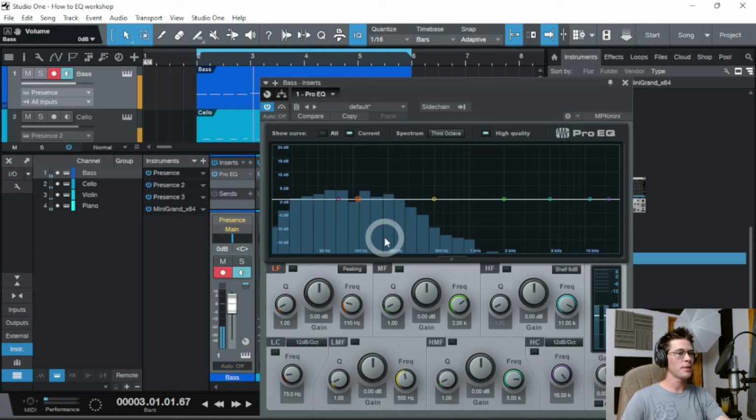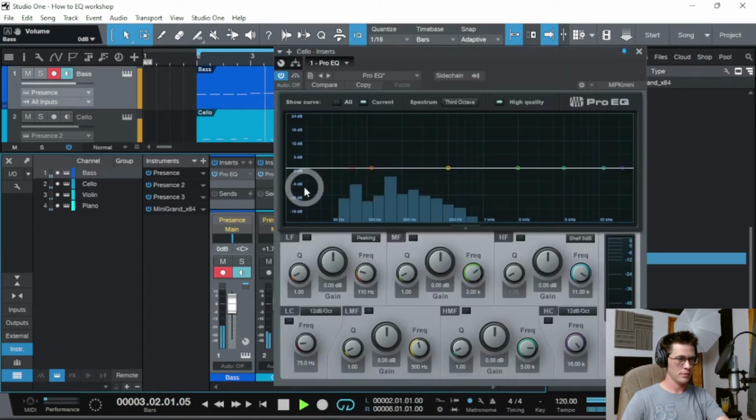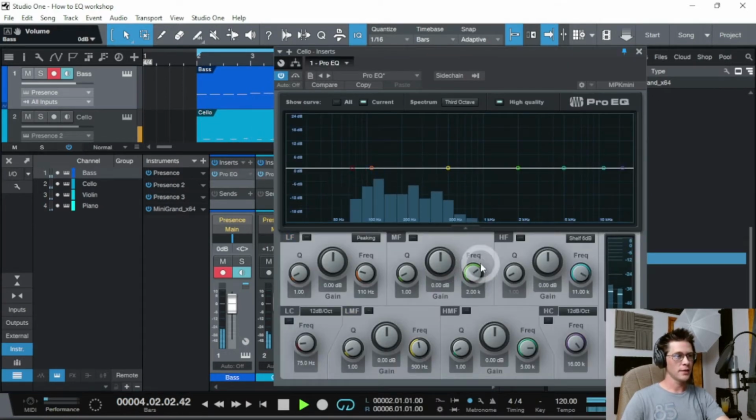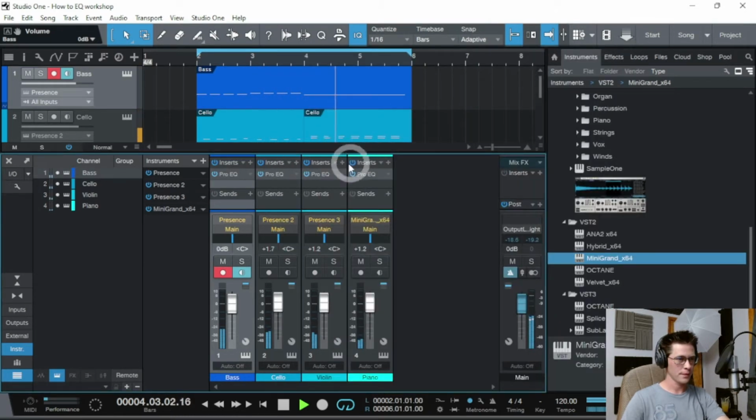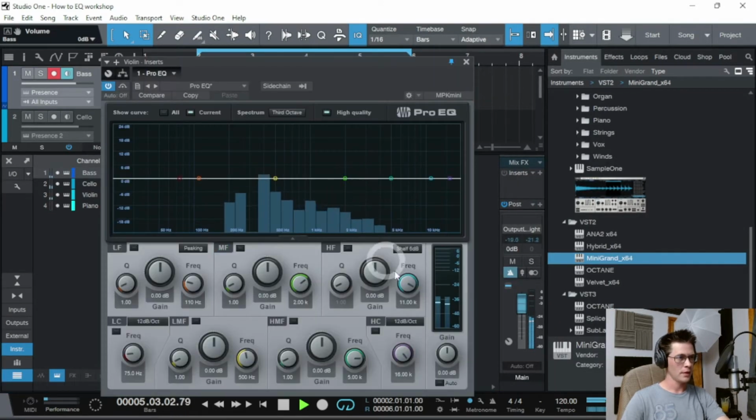Alright, so this is the bass. You can see where it sits. It goes all the way up to about 500 hertz. And this is the cello. It sits between about 100 hertz and 1K, a little bit closer to 2K as well. This is the violin. It sits pretty much from 200 hertz up to 5K.